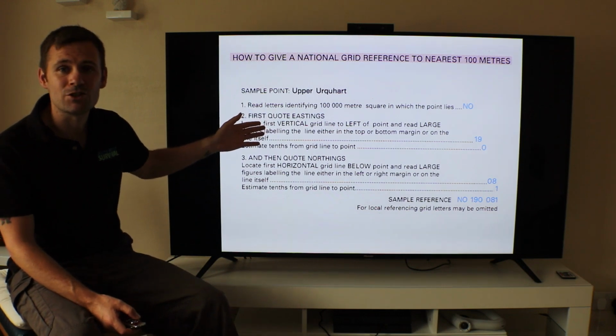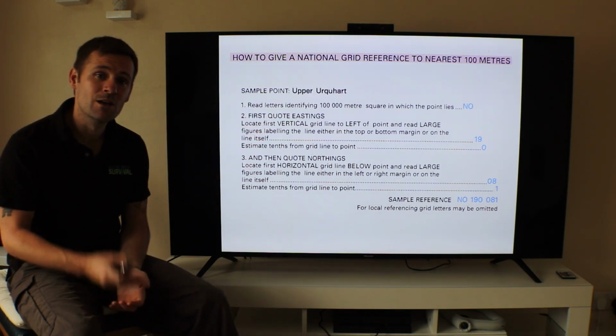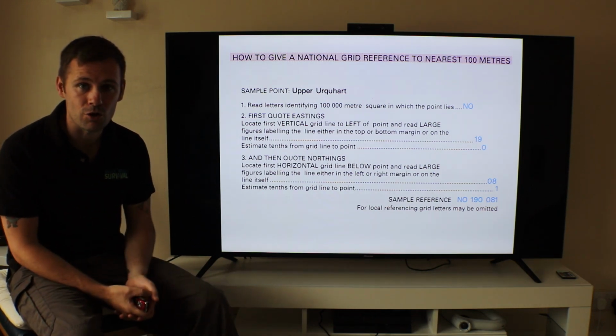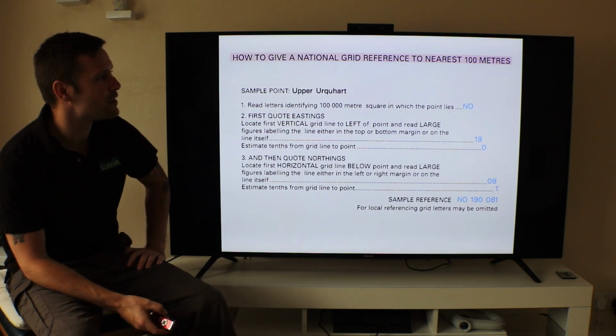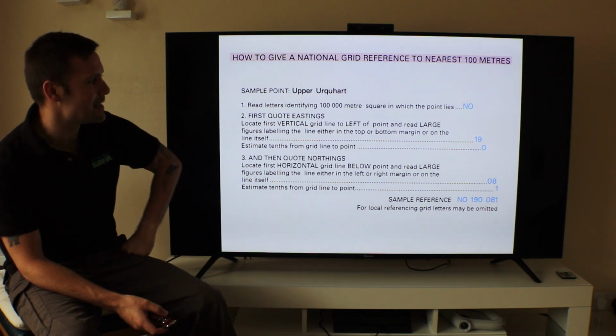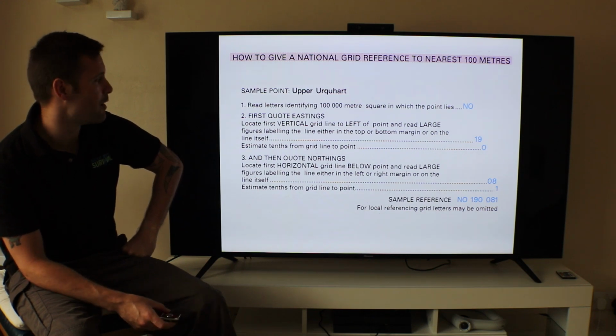And do you know what? This teaches you how to do it properly. It's actually on your map as well. The information is there on the map to read. So if you don't know how to do it, and I'm not passing the information across to you properly, just read the information on your map. How to give a national grid reference to the nearest 100 metres. So first, you're going to read the letters identifying your 100,000 metre square in which the point lies. What we just talked about then was November Oscar.